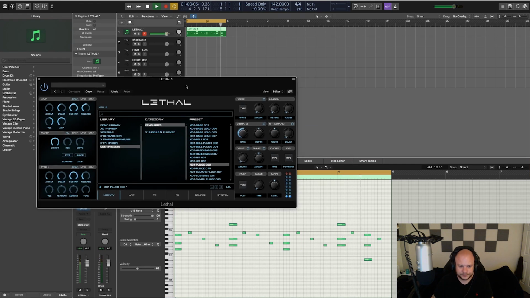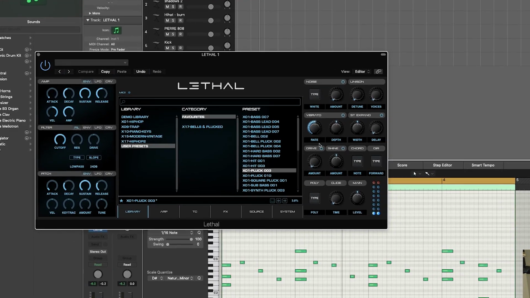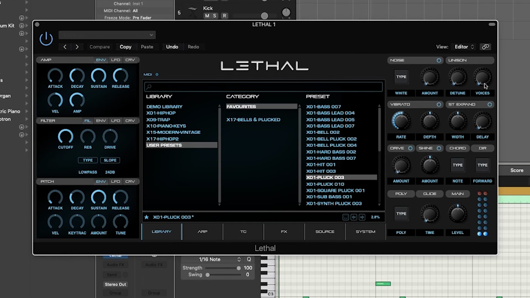Bring Lethal back up now and start messing with this sound. First things first, we could try a little bit of unison. Maybe some vibrato. Stereo expand. Let's widen that a little bit. Add the delay. Add some shine to it.